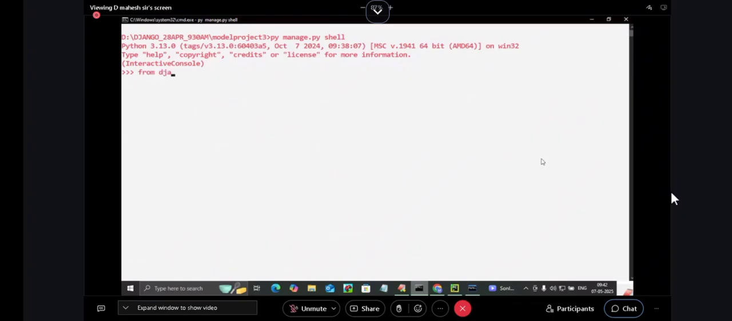From django.db import connection. c equal to connection dot cursor. If you are not getting any error, then the cursor object is created, so it is working properly.